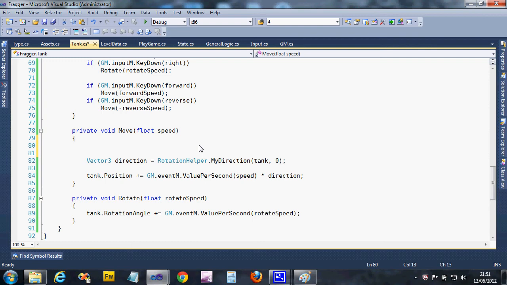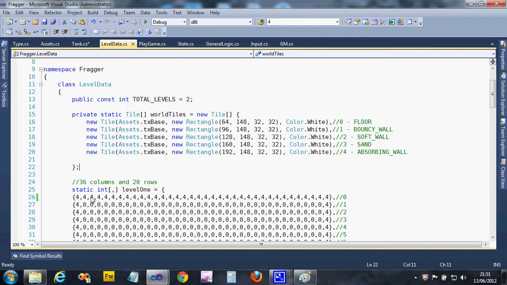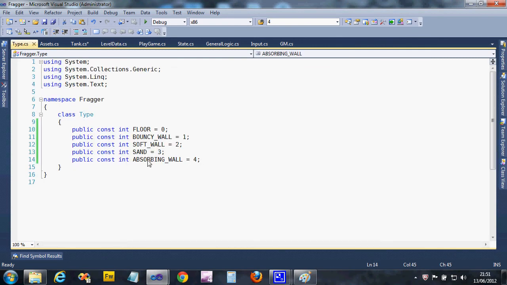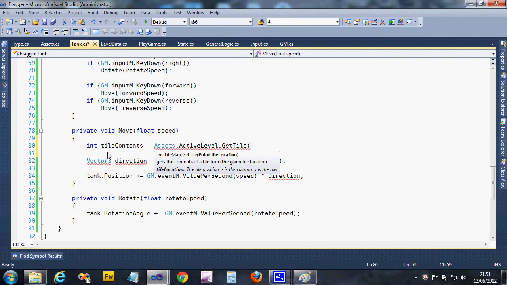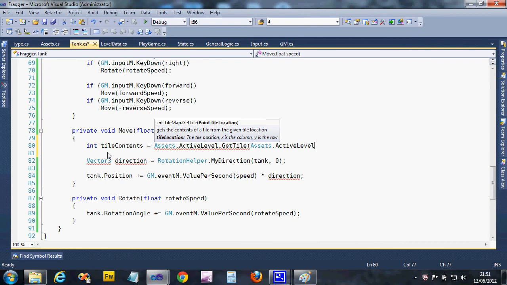In order to do that, we need to ask the level what tile is underneath our sprite, and that tile is a number. Remember, we know it's a number because we specified the level data as a set of numbers, which we've now created constants for, so we can make our code look nicer. So back in our tank code, in our subroutine for move, we're just going to create a local variable, tile contents, and we're going to say, okay, Mr. Level, Mr. TileMap, what tile is underneath our tank? It wants to know the location. So we need to ask the level, assets active level, what tile is at the center of our tank?